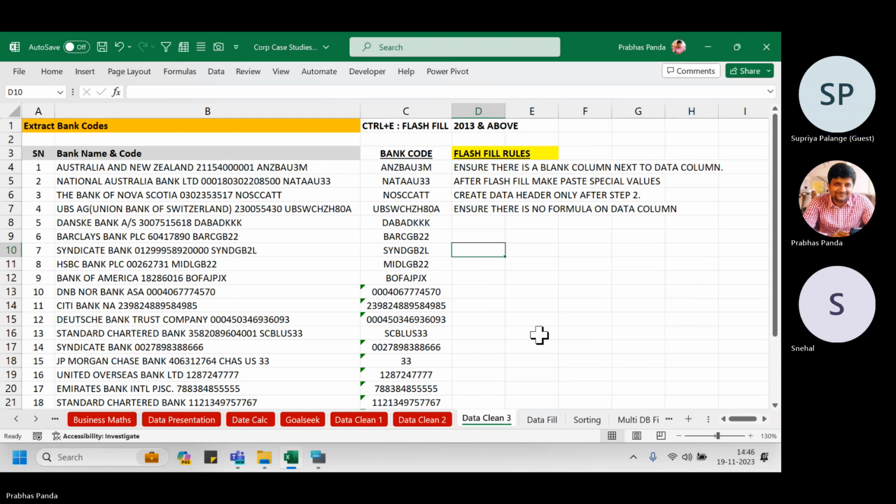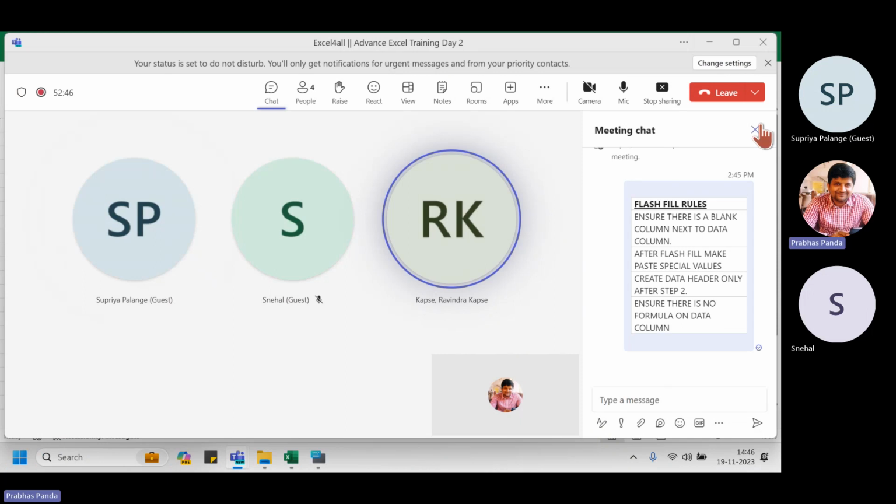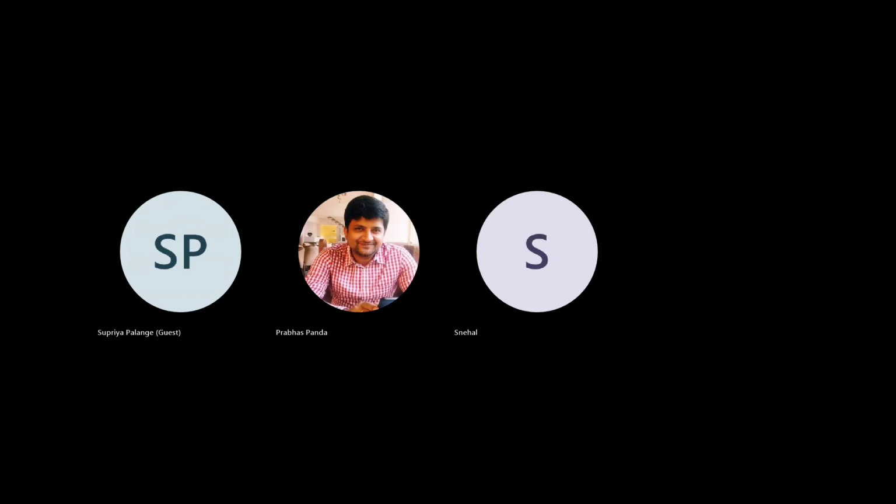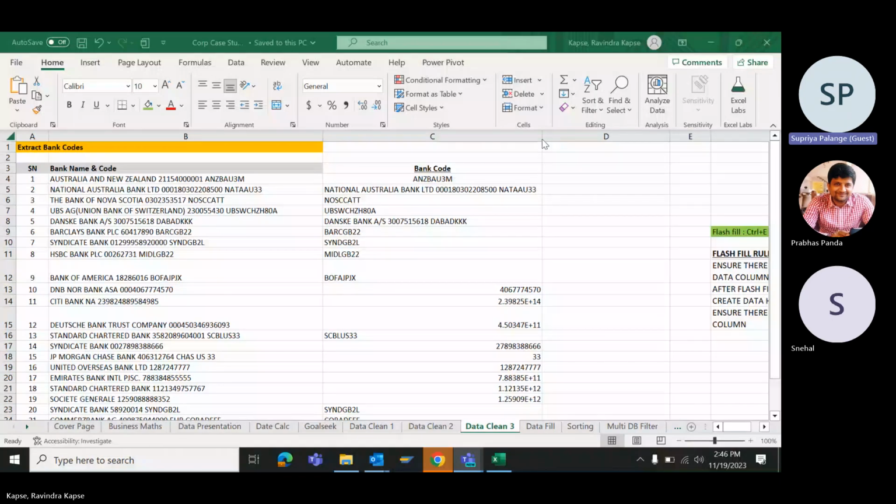Yeah, I'm clear with the rules, but before explaining these rules, I have used this option and I had some issue. I just wanted to show my screen. Let me share. Can you see my screen? Yeah. So this is what I got.